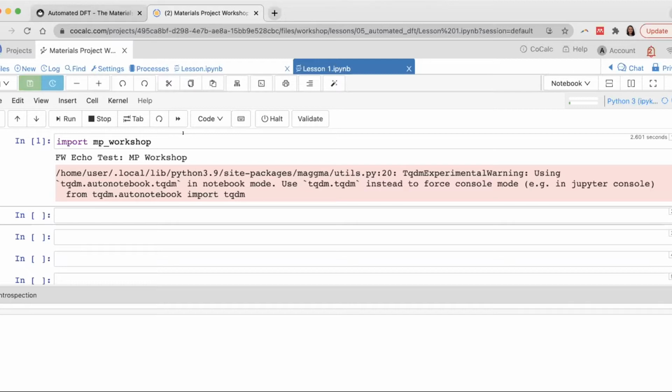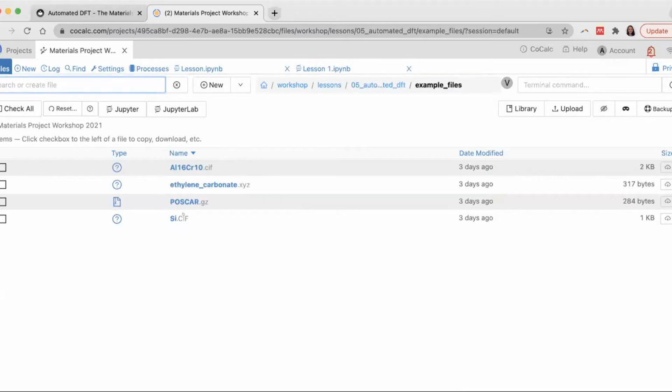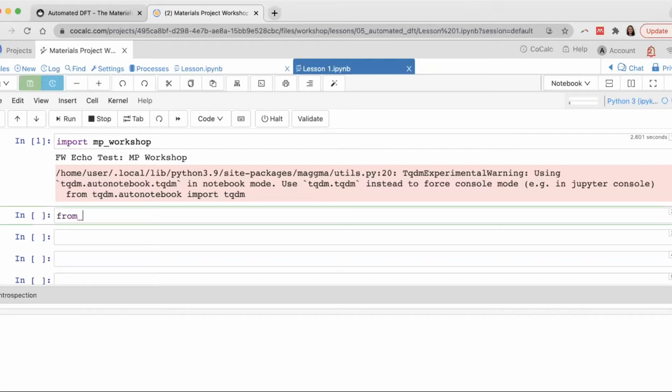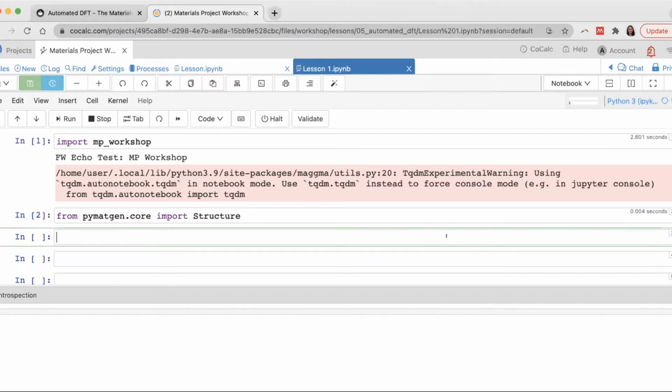So let's begin by obtaining a silicon structure to use in our first lesson. This structure will come from a CIF file in our example files directory. So we're going to be importing this Si.cif file. Okay, so the first thing that we need to do is import our Structure object from PyMatGen. So from pymatgen.core import Structure. And then I'm going to call this variable struct for structure.